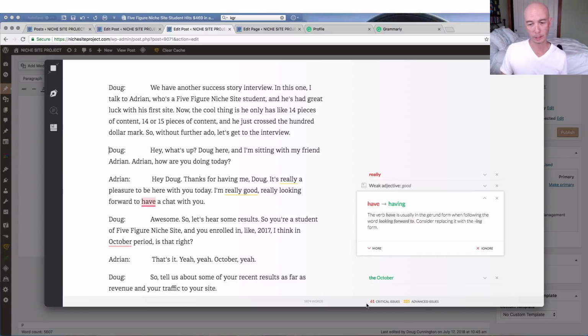So first we'll look at the critical issues. Those are the ones you have to fix. And then the advanced issues are more like style. So I'll just show you a couple of the critical issues here just because they're critical.